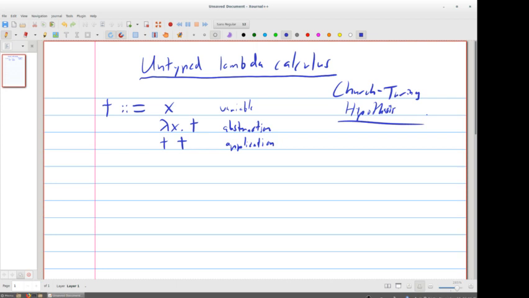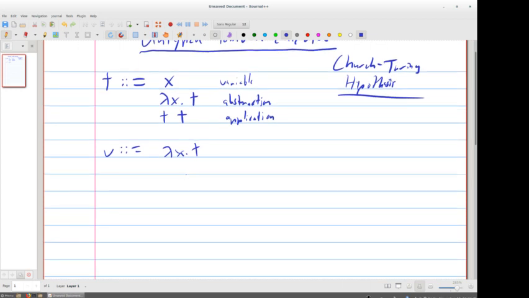So we aren't totally done yet, because there's more to a language than just its syntax. First off, what are the values of the language? Which of these terms do we consider to be values? It's just abstractions, just the functions. Those are the values of the language. Then we can give a small step semantics to show how you execute programs in the language. I could write some example programs first, but let's do the semantics first.